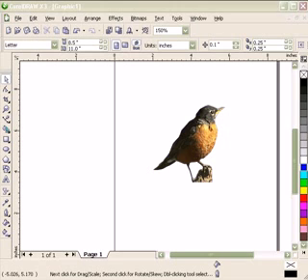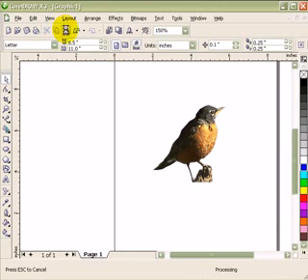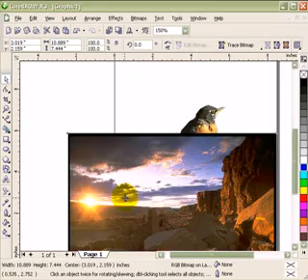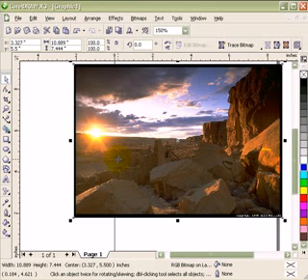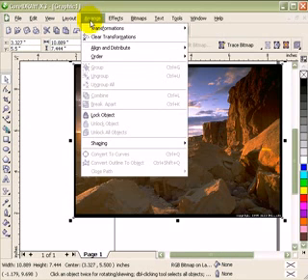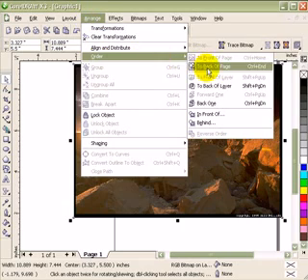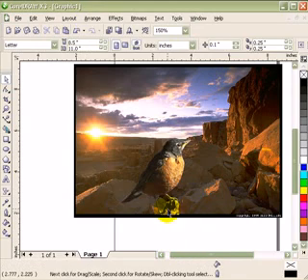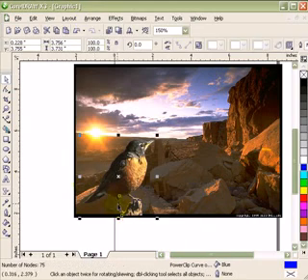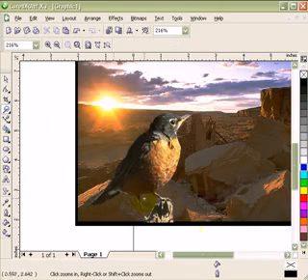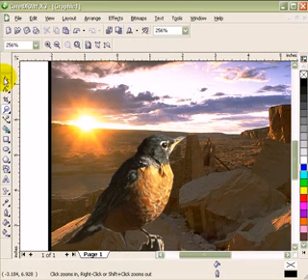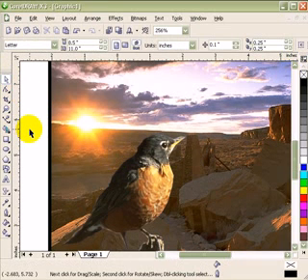Now I have an image, and I'll just copy it here. There you go. What happened here? The bird is behind this picture. So I'm going to put this object behind. I go to Arrange, Order, and Send to Back of the Page. There you go. I've got a bird in a different background now. And there you have it.